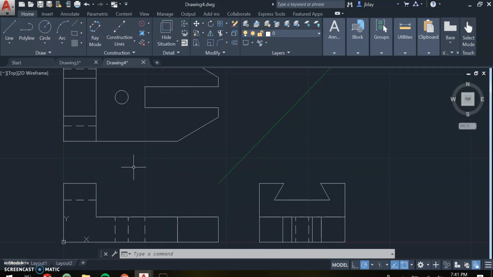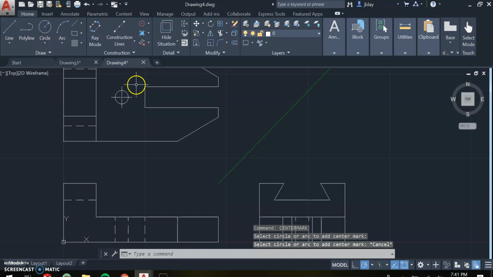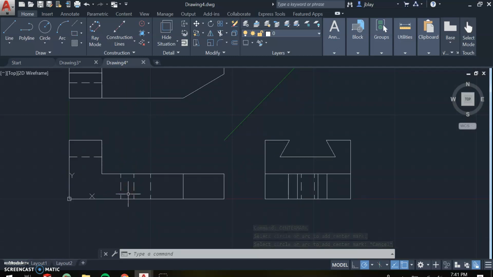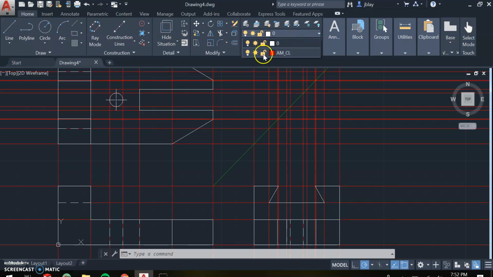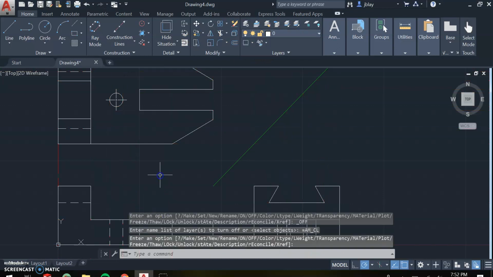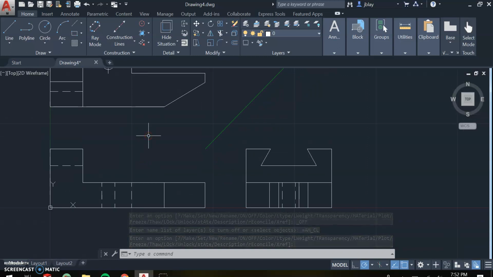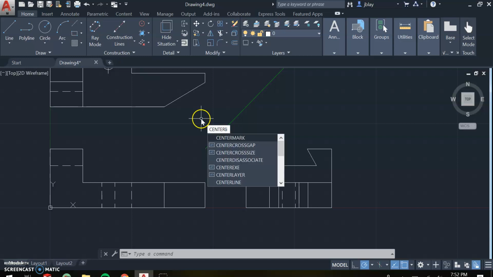Now for our center lines, we can type center mark, click on our circle, and we get our center lines. But I actually also need center lines in my front view and my right side view for this hole. So the way I'm going to do that is I'm going to use a command called centerline. Now, this is a little bit different from the centerline command you'll find in your ribbon. So we type in centerline.